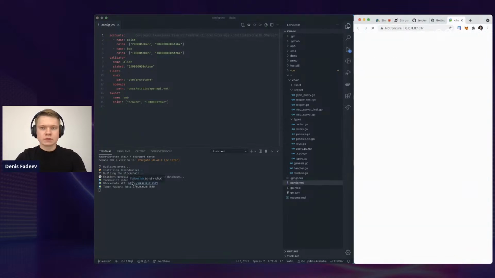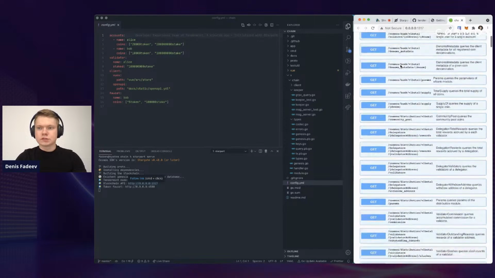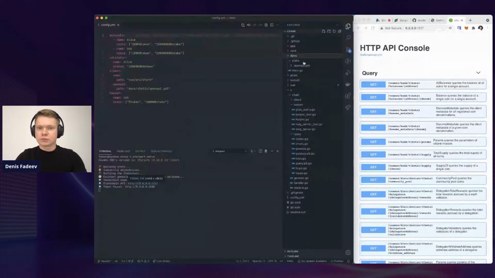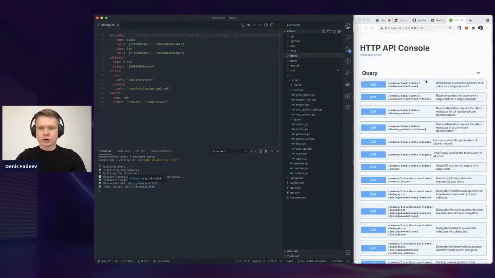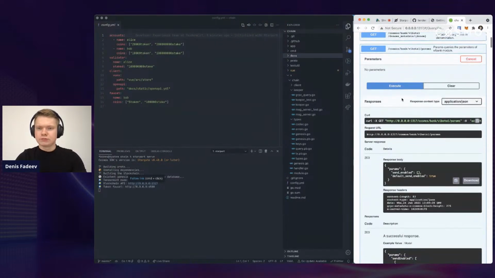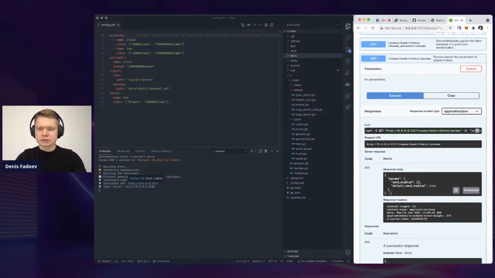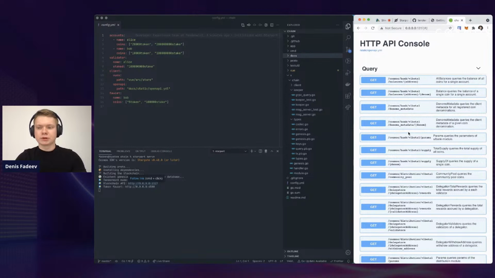So we can visit 1317, which is the main API of your blockchain, and you can see OpenAPI docs from the docs directory. So all the available endpoints, you can query them here. For example, the bank module has a params endpoint. Right now the blockchain is pretty much empty, but if we query, we can get params, for example, that default send enabled is true, etc. So you can make queries to your blockchain from here.